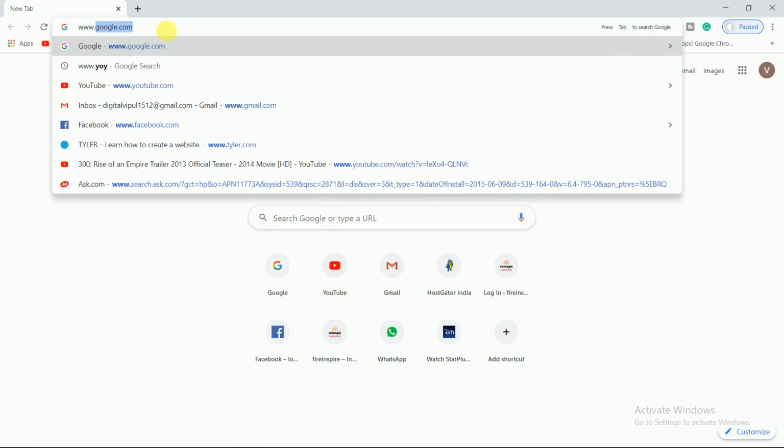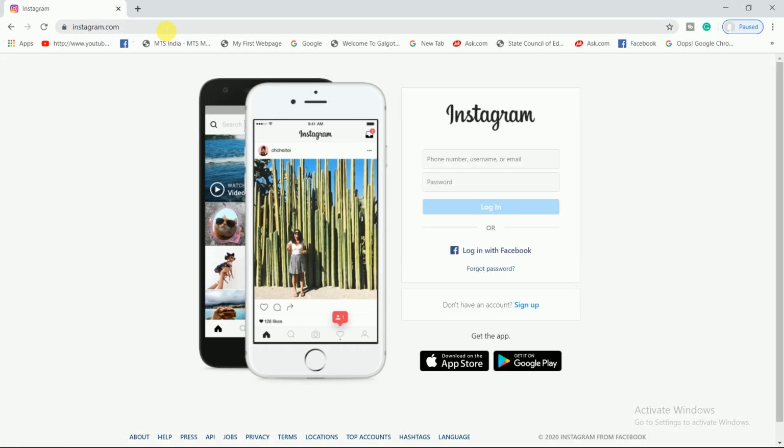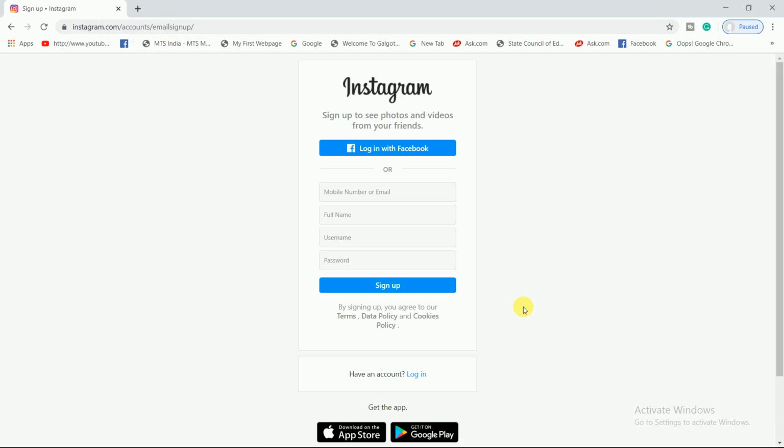So you have to go to www.instagram.com. Then you have to click on sign up. Okay, then here you have to give your email ID. So I will give admin@digitalvipul.com, and then you have to give your name. So I will give Digital.